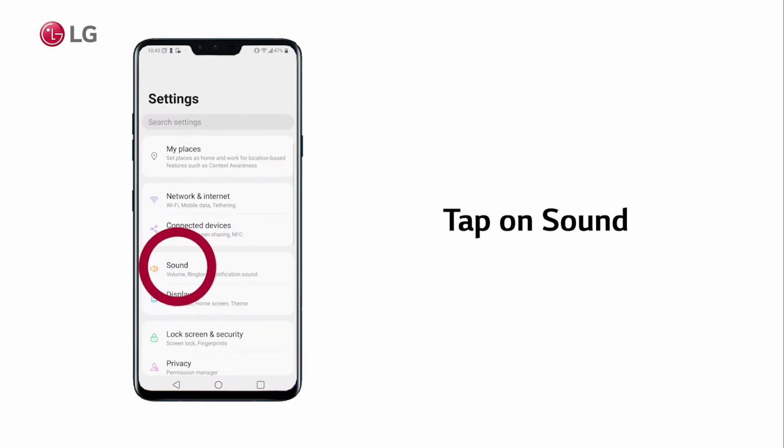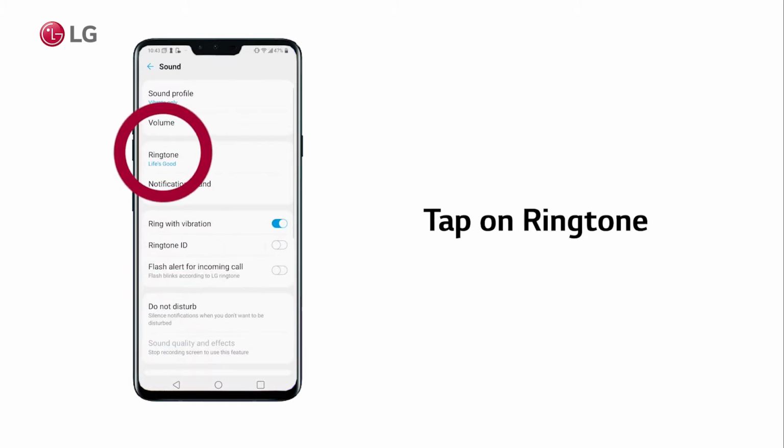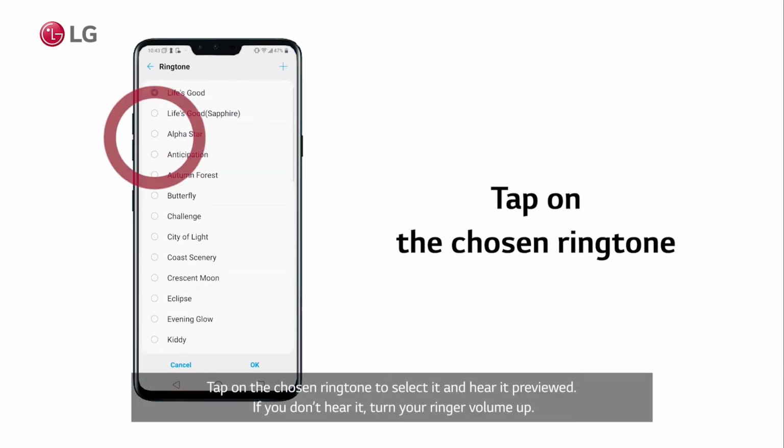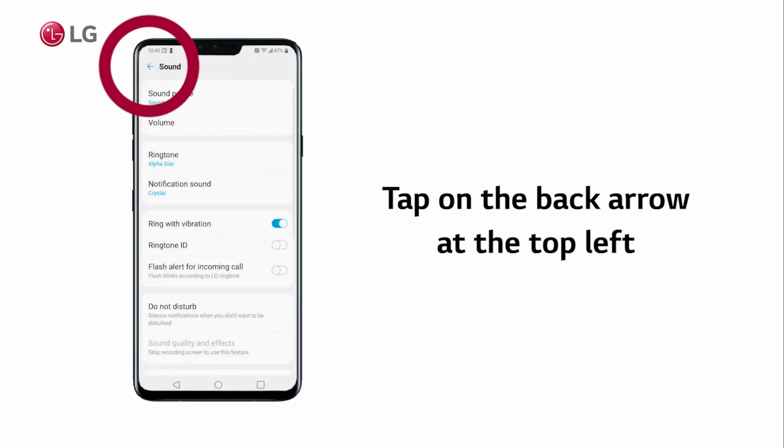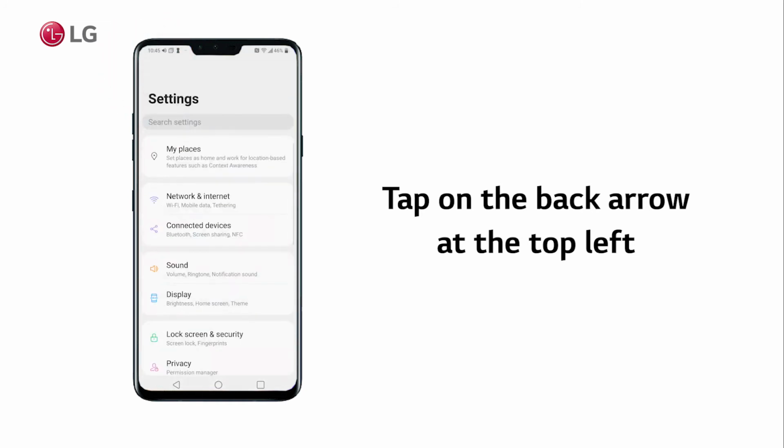Then tap on Sound, tap on Ringtone, tap on the chosen ringtone to select it and hear it previewed. If you don't hear it, turn your ringer volume up. Once the chosen ringtone is selected, tap OK at the bottom. Then tap on the back arrow at the top left.